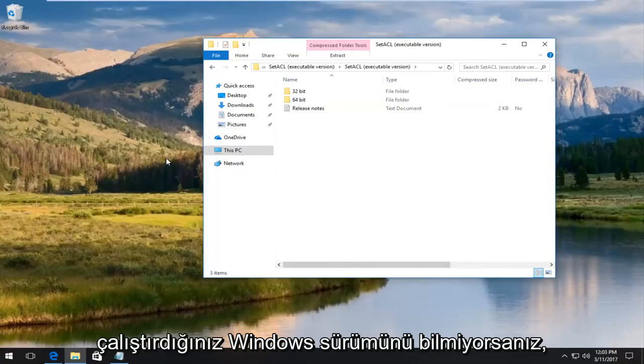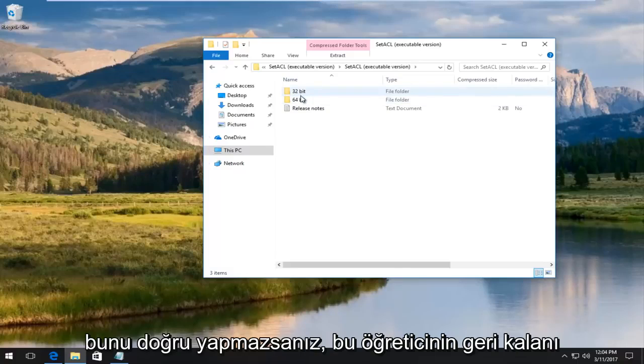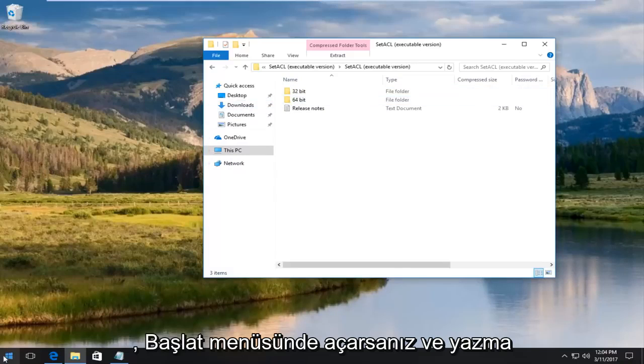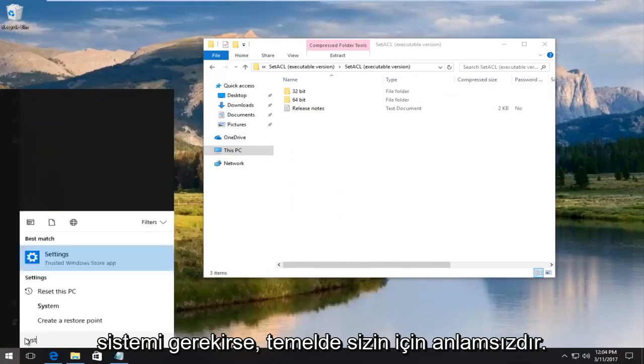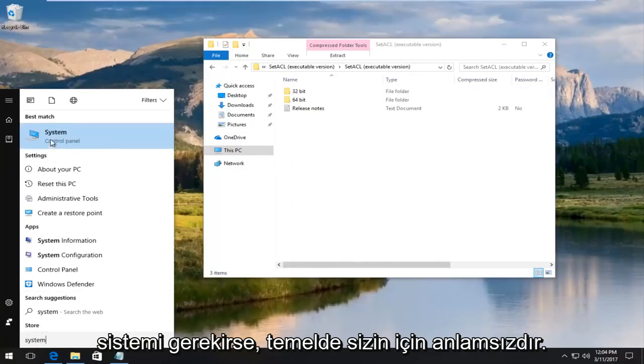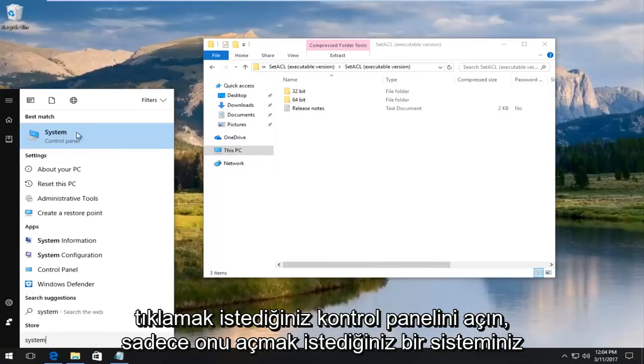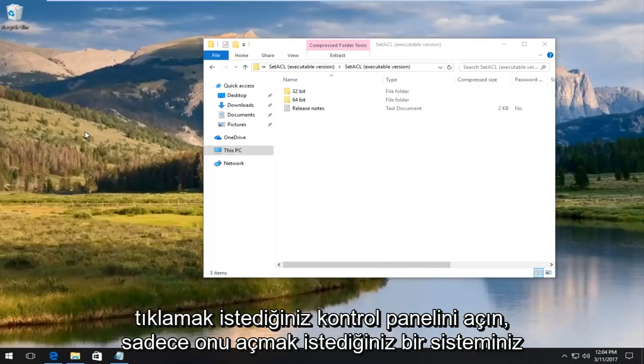If you do not know what version of Windows you are running, this is very important that you do this right. If you don't do this right, the rest of the tutorial is basically pointless for you. If you open up the start menu and type in System, it should open up Control Panel. You want to left click on that. It should say right above Control Panel. On Windows 7 and Windows 8 it should just say System. You want to open that up.